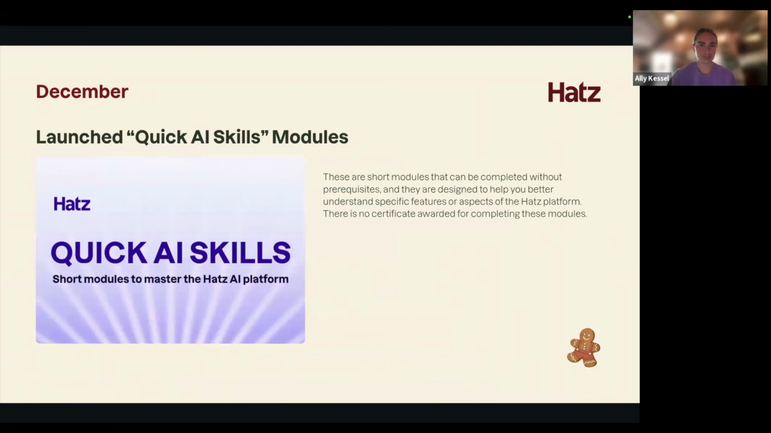This is not a certification. This is in the Learning Portal, though. If you click on Learning Portal and go to Hatz AI Skills, this gets updated. We just got rid of Python code interpreter, and now we have code execution. So that video is updated. It's a whole new video.